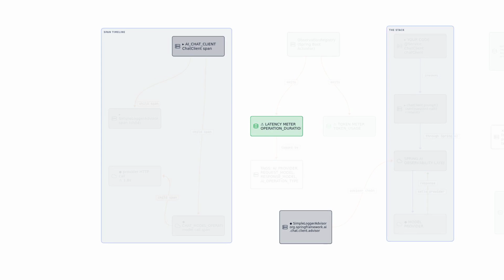3 pillars: logs, metrics, traces. The same 3 you'd want for any production service. Spring AI just applies them to a model call by default.